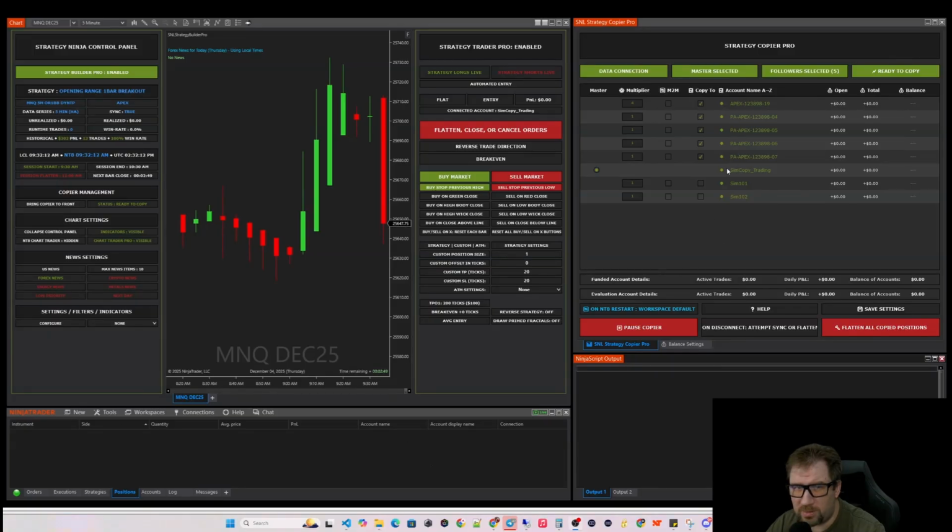For example, right here you can see our copier, and we've got a few accounts that we'll be copying to. I use a sim account for our main account, and this is what copies to my other accounts. I have 4 funded accounts, and then I have the evaluation account. And right now I'm doing 1 micro contract to all my PAs, and 4 contracts to my evaluation account.